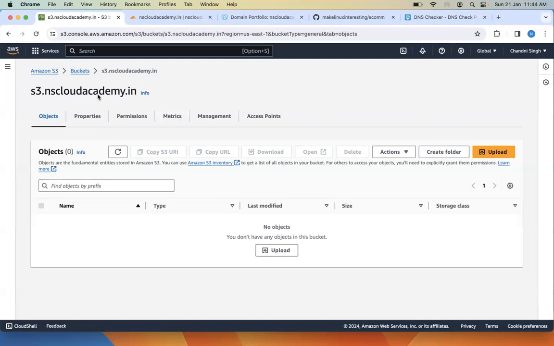So you go on the bucket, and here is the option for objects. Objects are the content which you have uploaded in the bucket. Don't confuse object with bucket. Inside the bucket you upload objects, meaning files and folders are called objects inside the S3 bucket. Here we have the option to upload, so let's upload it.